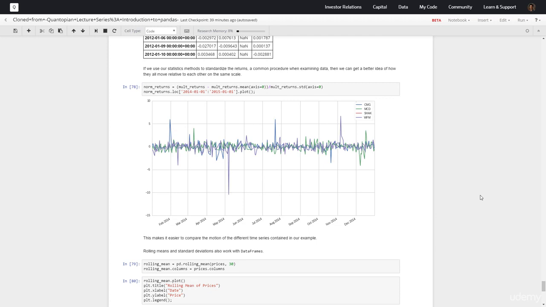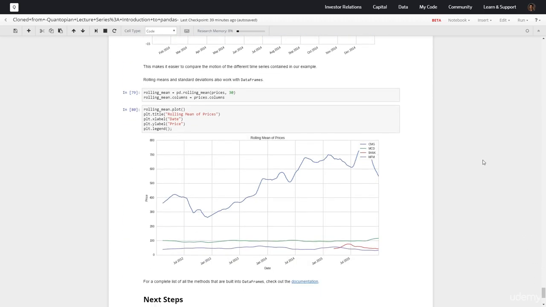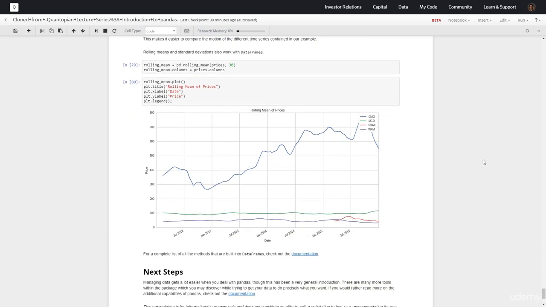If we use our statistical methods to standardize the returns, a common procedure when examining data, then we can get a better idea of how they all move relative to one another. We take the returns minus the mean divided by the standard deviation, basically transforming it to the z-score, or how many standard deviations it moved, just looking at 2014 to 2015, and you plot it, and this is what you get here. This makes it easier to compare the motion of the different time series contained in our example.